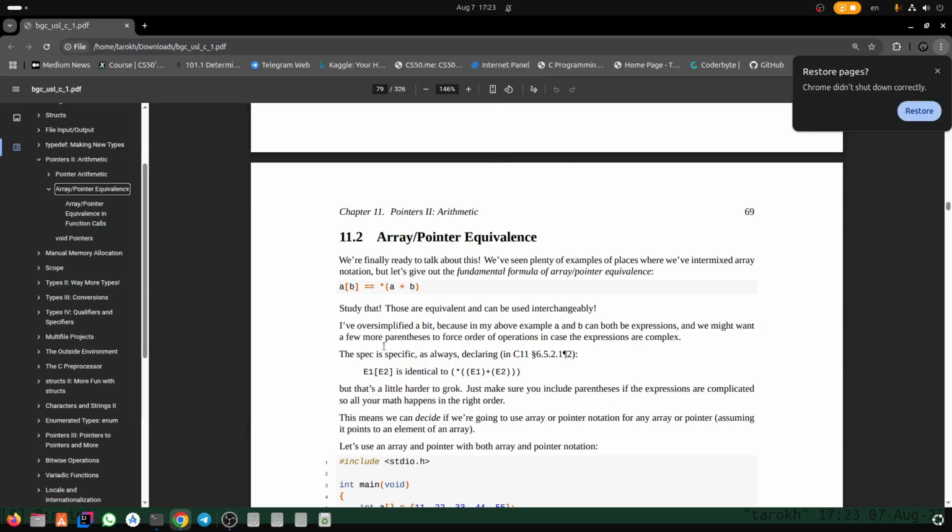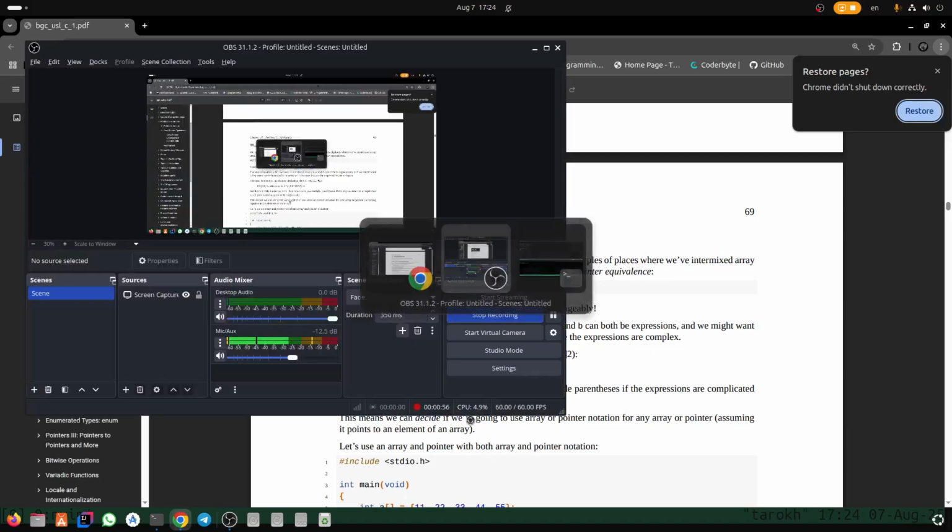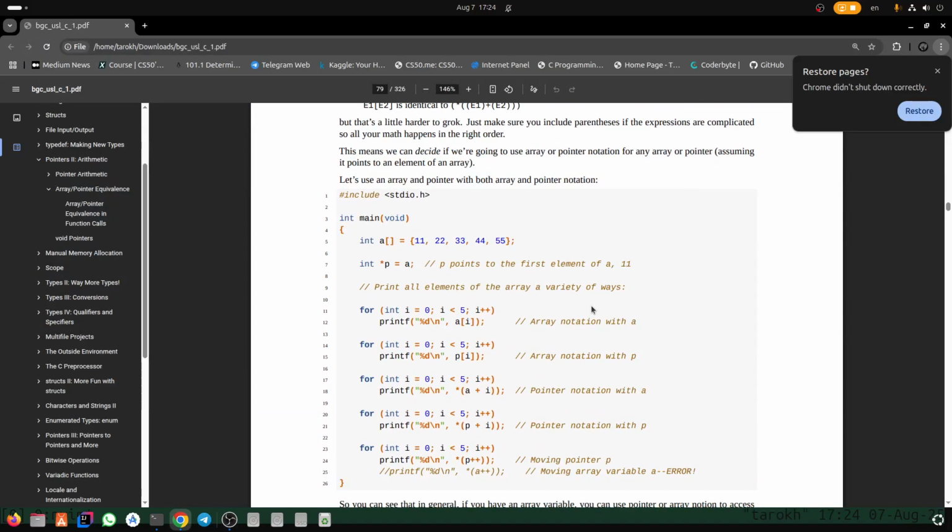The first thing you need to understand is this expression here. These are equivalents. What does that mean? It means that the index B of the array A is equivalent to adding B to A's address and taking its value. So let's do the same thing.